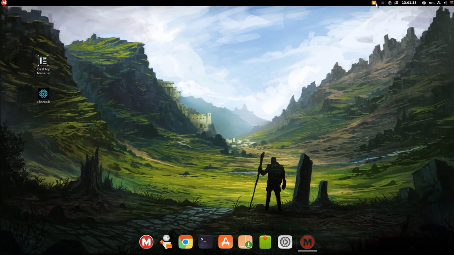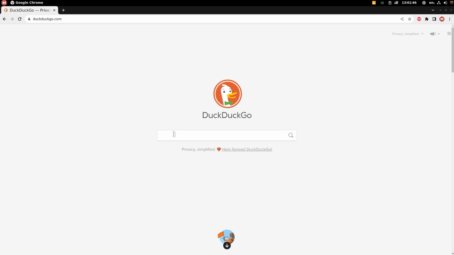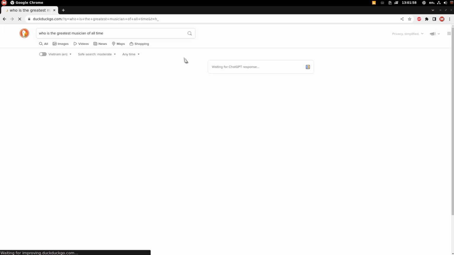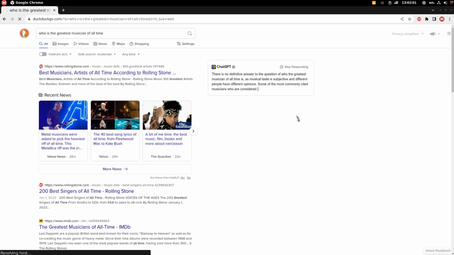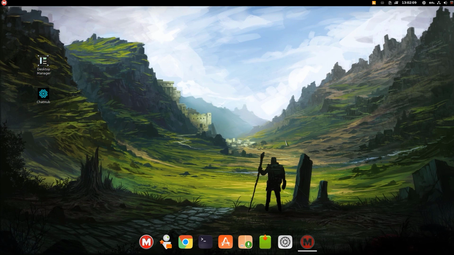You can also access it via your widgets. So AI is heavily integrated into our system, because it doesn't matter which search engine you use, Google, Bing, or DuckDuckGo, if you search, it's going to give you AI results. So you search there, who is the greatest musician of all time? There we go. It will give you search results, but then ChatGPT will also give you its search results. So pretty awesome.